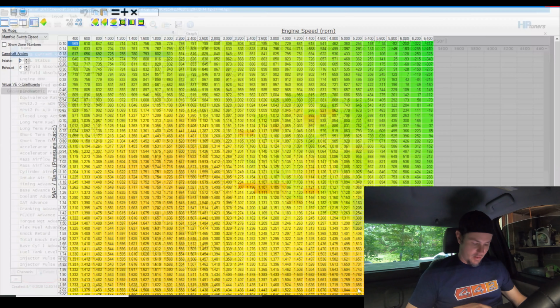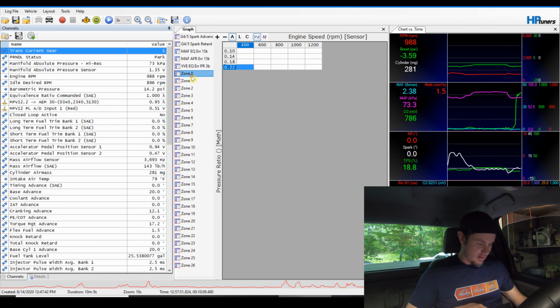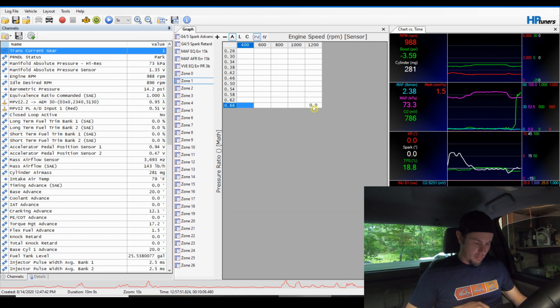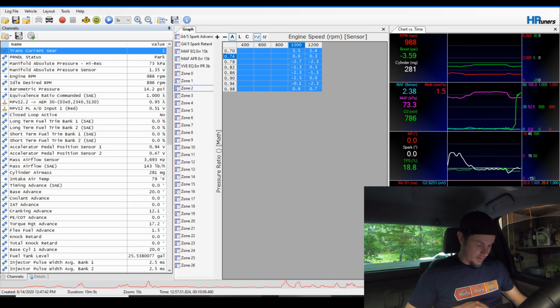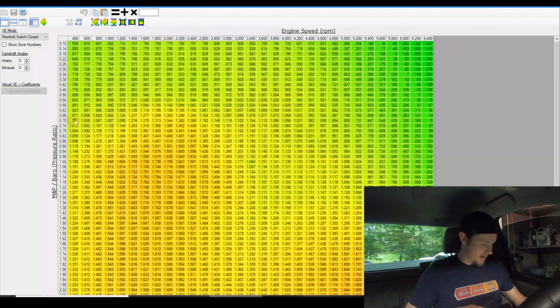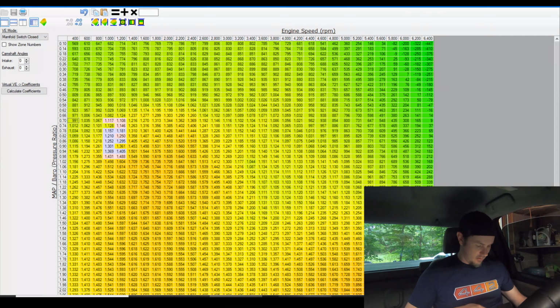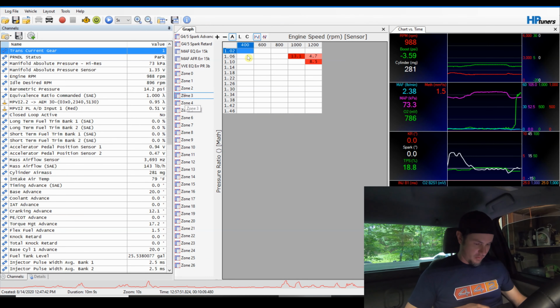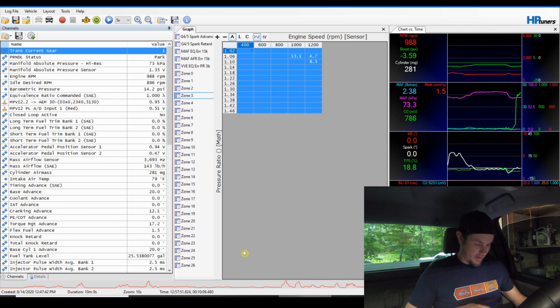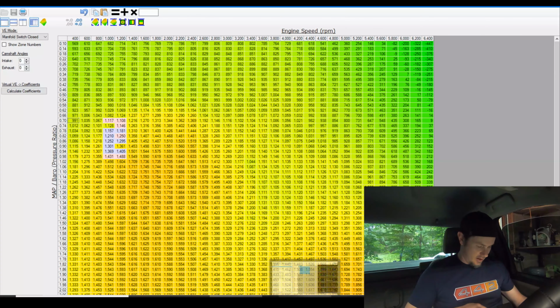I'm going to close out the old log so I don't get confused. Zone one, no data. Well, there's zero, so it's perfect in that cell. Zone two, just a little bit. We'll copy this one in, and that was 470. Let me double check that one. Yep, 470. Bingo. Zone three's got a couple bad cells in there. We'll copy that one over, and that was 400, 102. So right here.